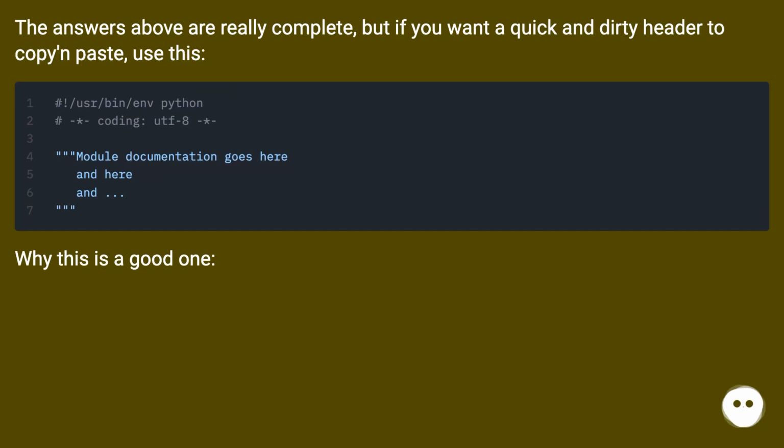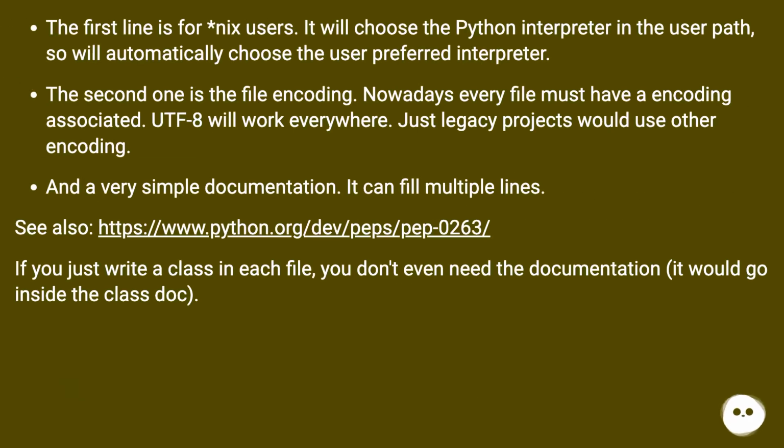Why this is a good one. The first line is for *nix users. It will choose the Python interpreter in the user path, so will automatically choose the user preferred interpreter. The second one is the file encoding. Nowadays every file must have an encoding associated. UTF-8 will work everywhere. Just legacy projects would use other encoding. And a very simple documentation. It can fill multiple lines. See also this URL. If you just write a class in each file, you don't even need the documentation, it would go inside the class doc.